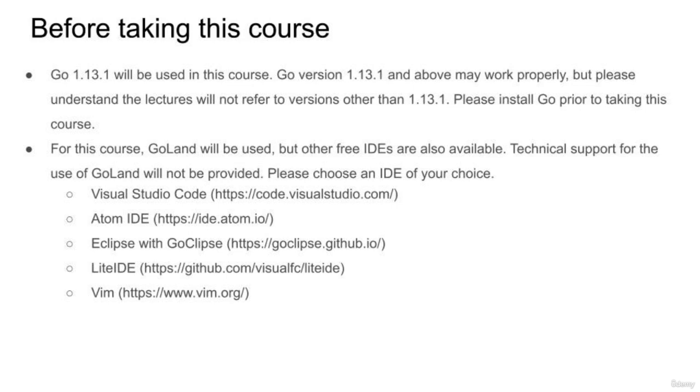Before we dive into the technical material of this course, let's go over the details of the course itself. First, I'll be using Go 1.13.1. If you're watching this video and you prefer to use the latest version, that's fine. I don't think there's a significant difference between the versions, but if you don't feel exactly comfortable with using a different version, then please download 1.13.1.